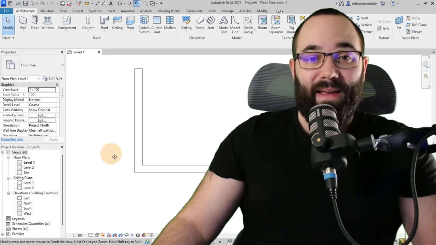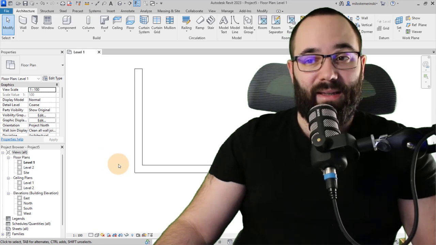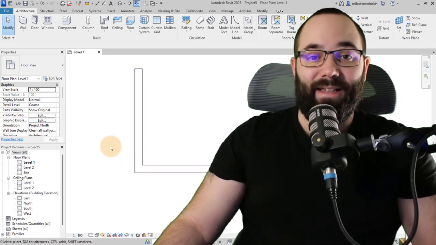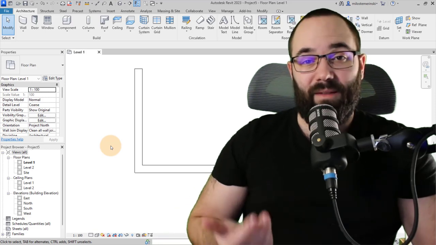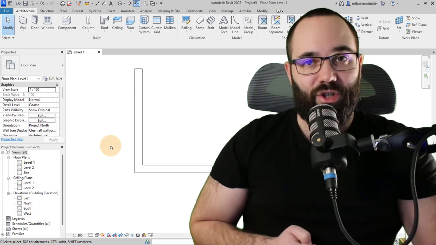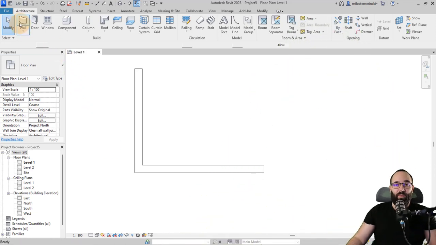Okay, so once we have this in place, now it's time to make our window. So this window is going to be, as I said, adaptive and customizable. And for that, and for the fact that this is a corner, we have to actually model it as a curtain wall. Now that's going to have some benefits, it's going to have some drawbacks, but it is, in my opinion, the best solution. So let's go then to the wall tool.